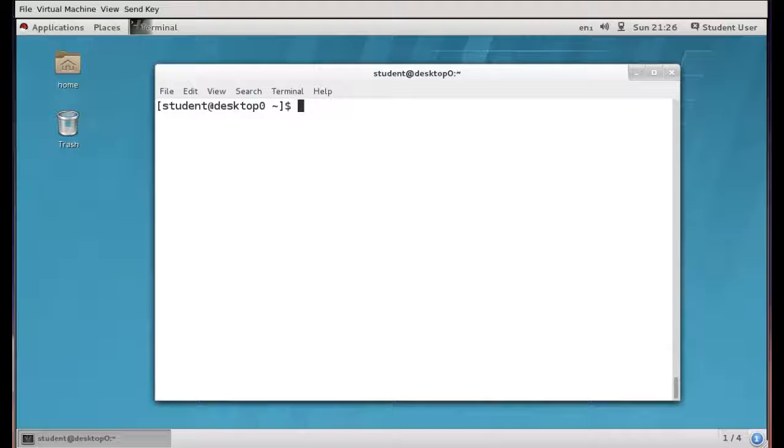Welcome! In this section we'll explain how to display and change the SELinux mode of a server, both persistently and temporarily. So let's get started.